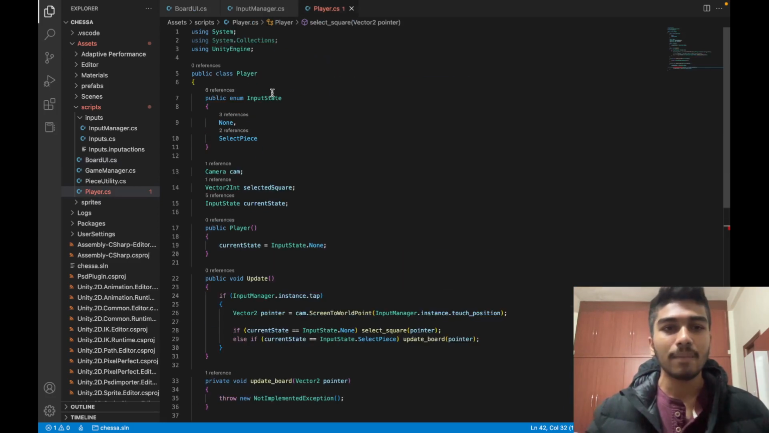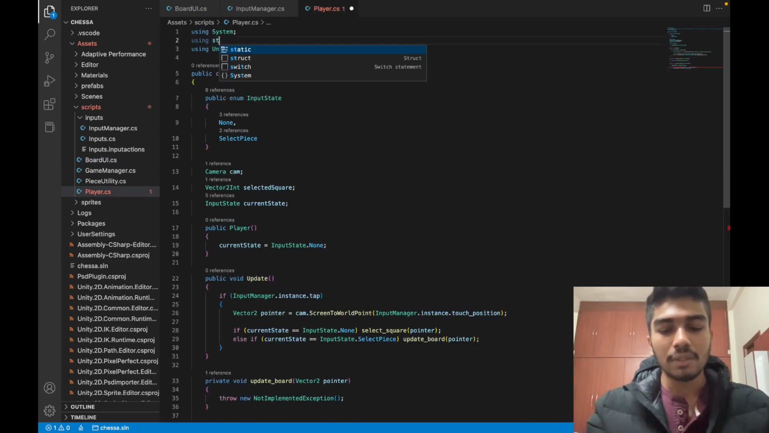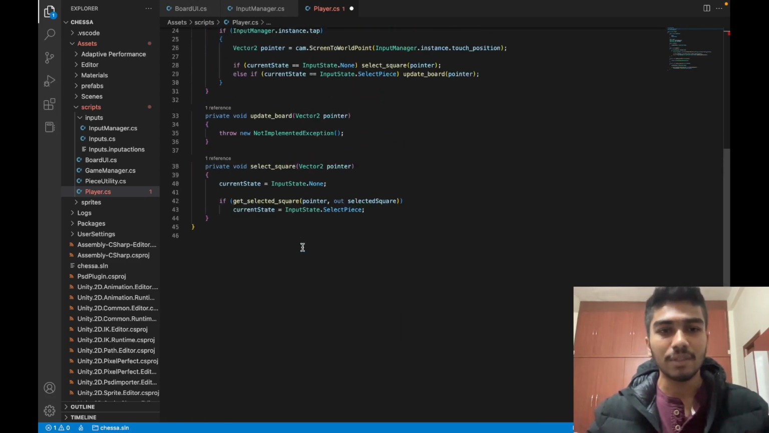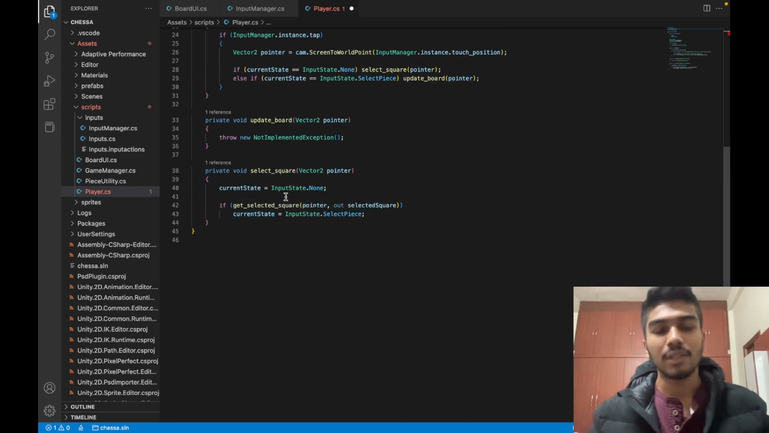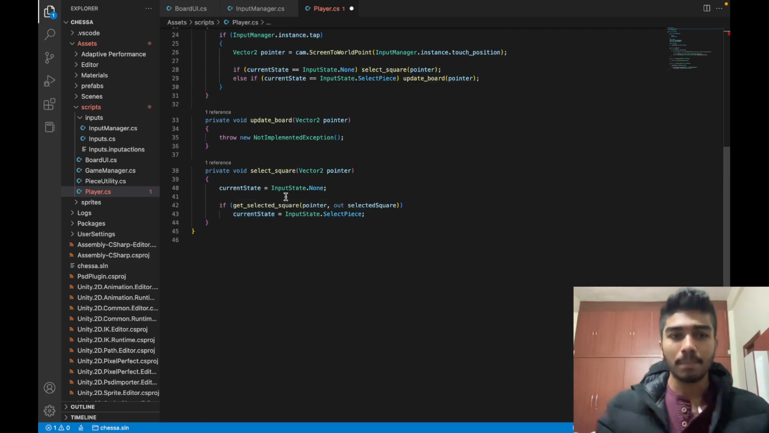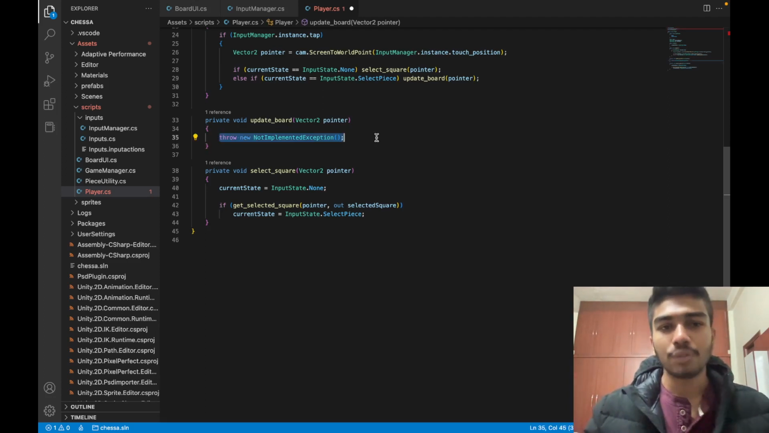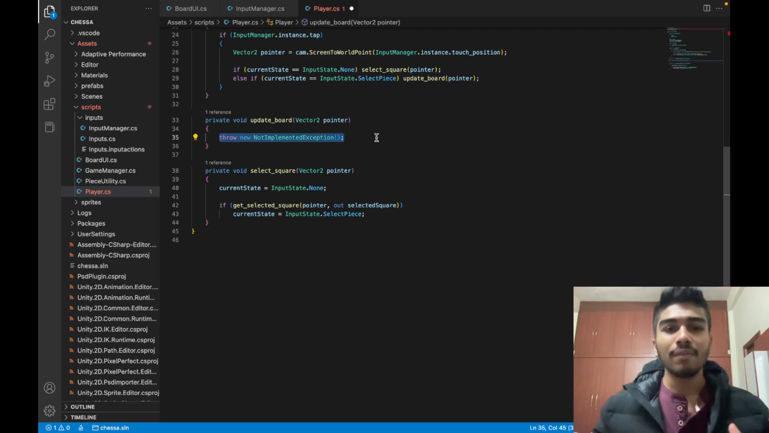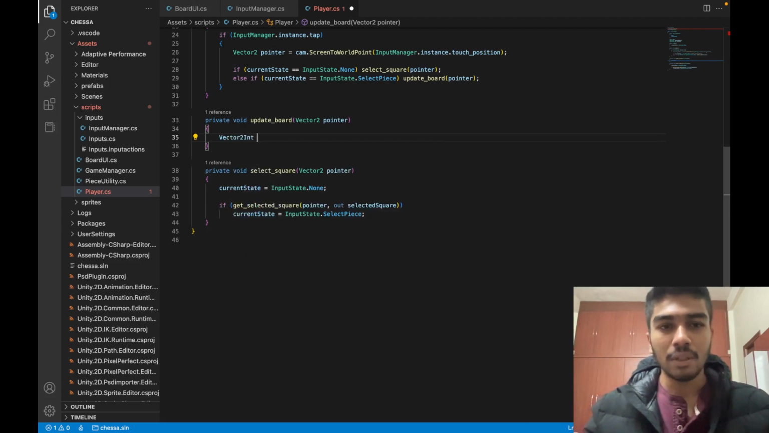Now we can go back, we can get rid of this, and instead of this we can use static board UI, because that is where we have defined the function, and this automatically works. Now we move on to the update board function. This function is going to have a vector2 int, which is going to be the target index of the square, or rather the target square.